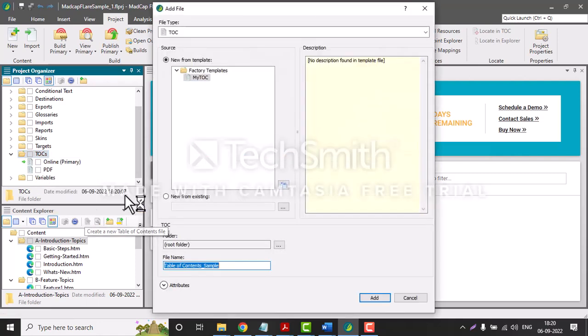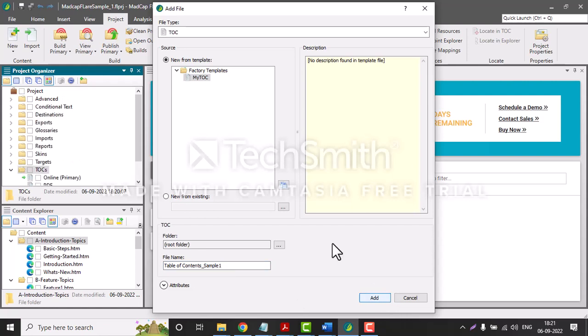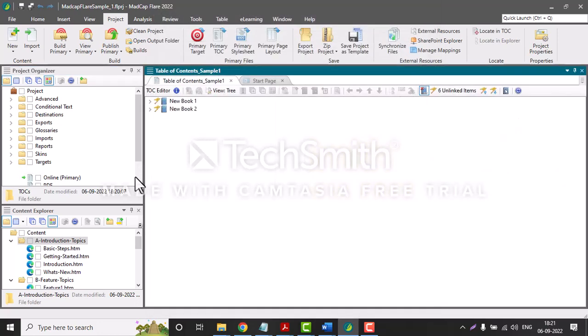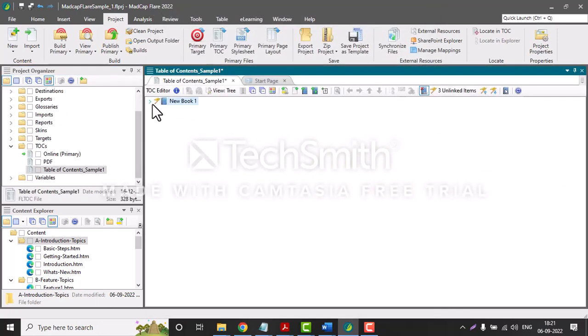To create a TOC. In the Project Organizer, right-click the TOC folder. Click Add Table of Contents. Select an appropriate template. Enter a file name. Click Add. The new TOC opens in the TOC editor. Drag and drop your topics to the TOC nodes. Or, right-click on the TOC node, click Link to Topic. Select a file from the window.